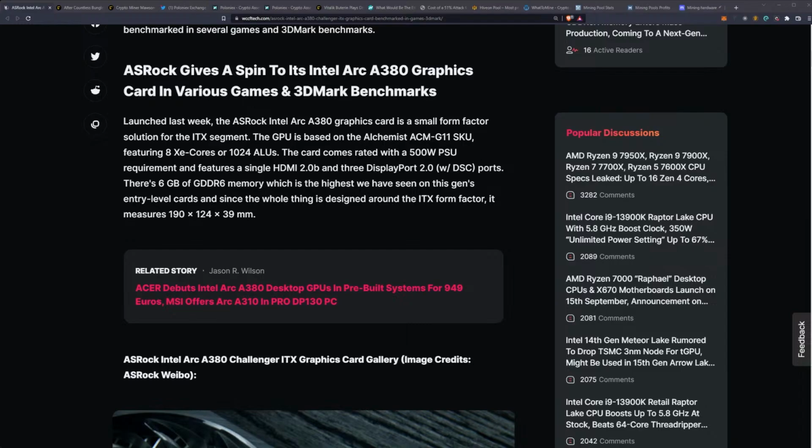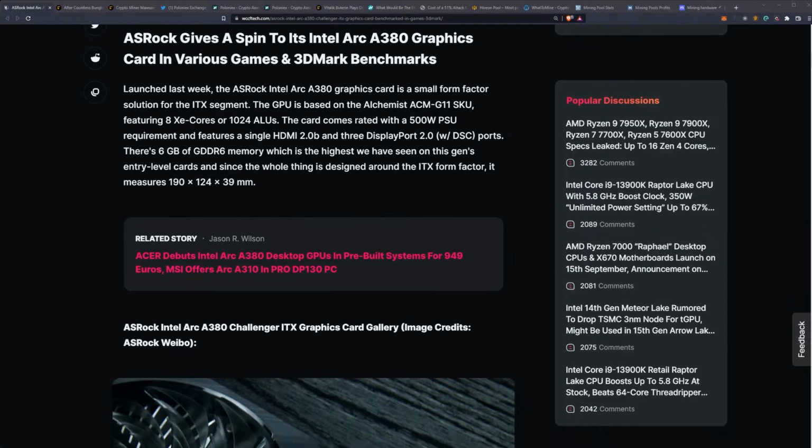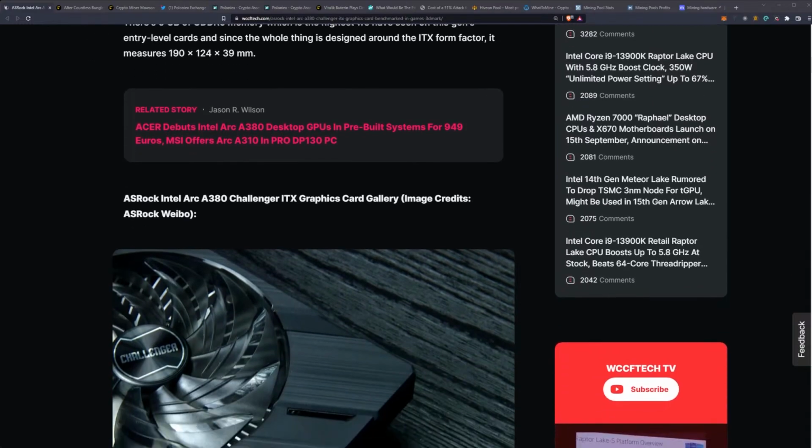The GPU is based on the Alchemist ACM-G11 SKU, featuring 8 Xe cores and 1024 ALUs. The card comes with a rated 500-watt power supply requirement and features a single HDMI 2.0B and 3 DisplayPort 2.0 ports. There's 6 GB of GDDR6 memory, which is the highest we have seen on this gen's entry-level cards, and since the whole thing is designed around the ITX form factor, it measures 190 by 124 by 39 millimeters.